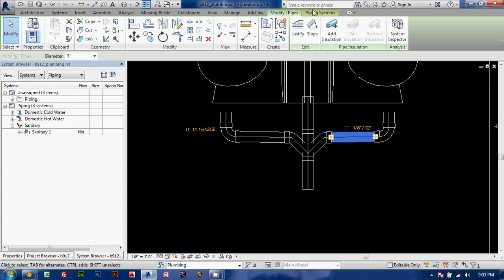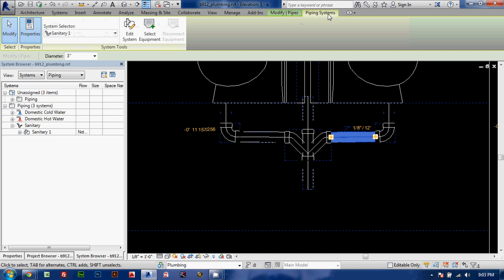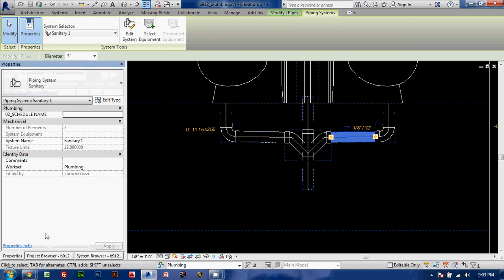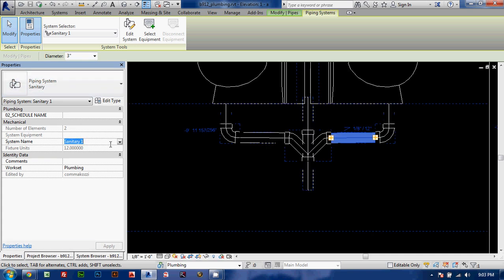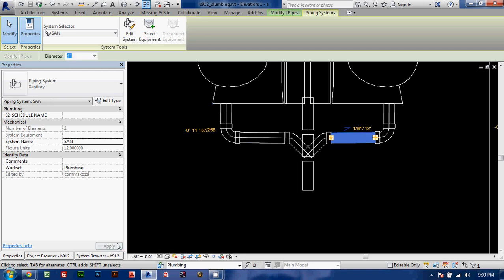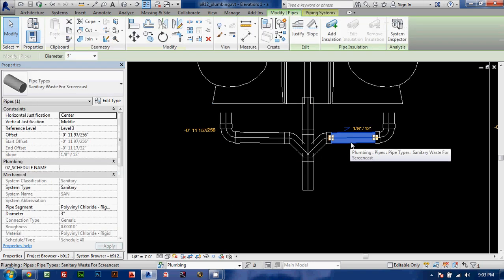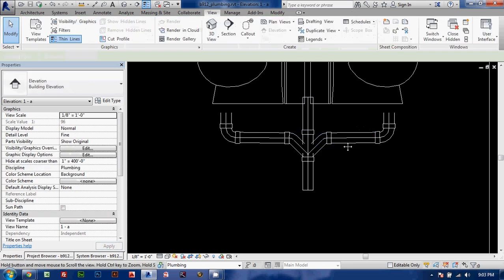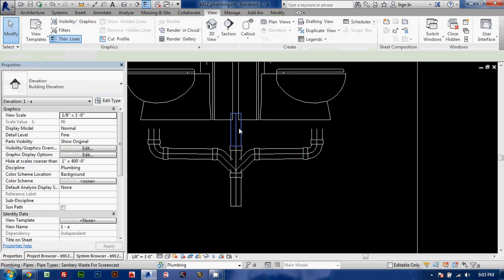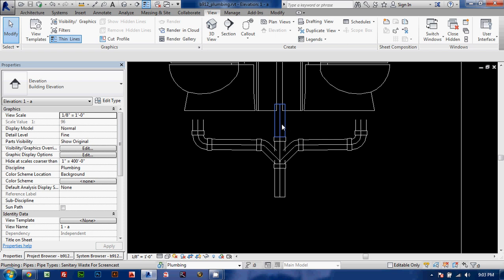Now there are two ways that you can edit the system name. The one that I started to show you was to go up to the ribbon and hit that Piping Systems tab, and then go to your properties panel, change the name there under system name, and then apply, and there you go. Now you have a SAN system. And this means a lot later. I'll show you when we get into filters and stuff like that for your piping systems.